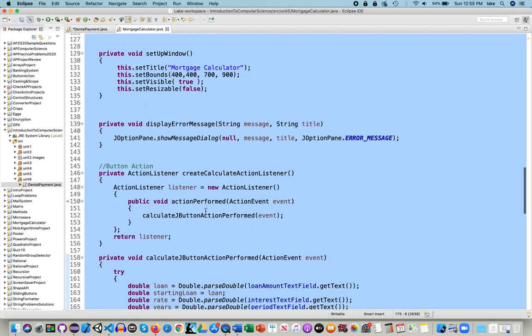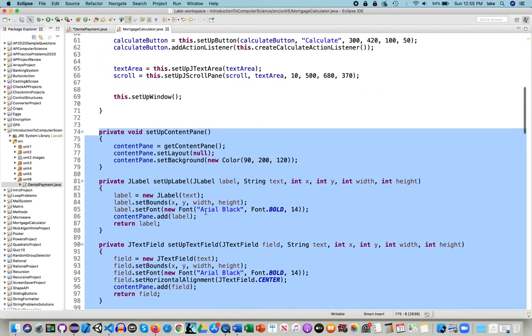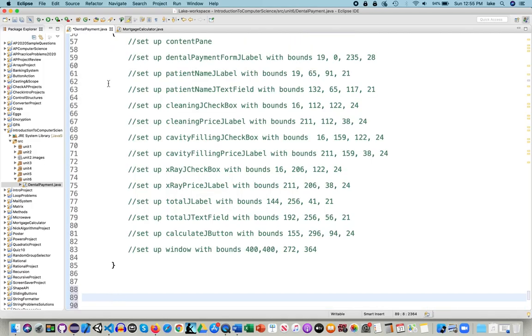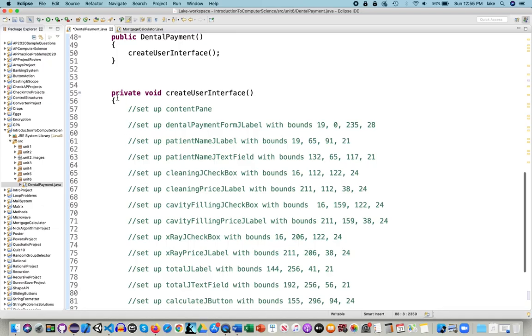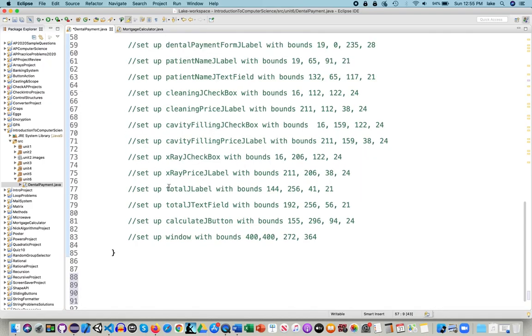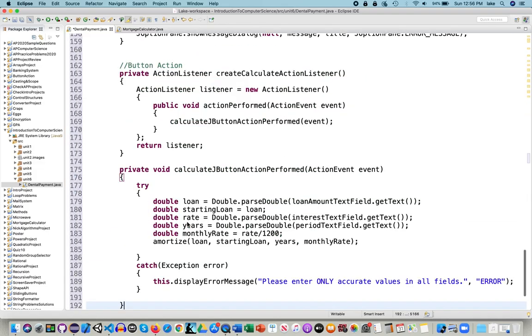So what I just highlighted was all the methods that I already did in the mortgage. All of it. So I'm going to do a copy. Okay, Command C for Mac, Control C for Windows. Then I'm going to go back to my dental payment and I'm going to paste it at the end. So again, I'm just finishing up here. So you can see my create user interface method, and that's where it ends. I'm not going to go inside of that. I'm going to go outside of that. I'm going to paste everything.